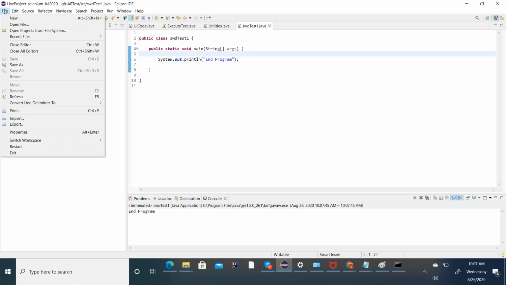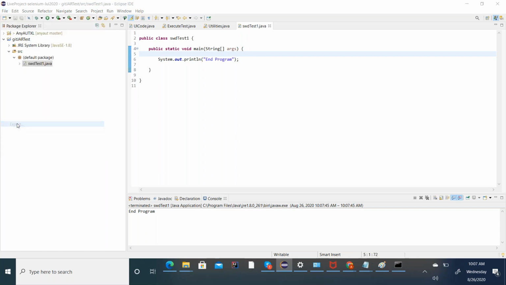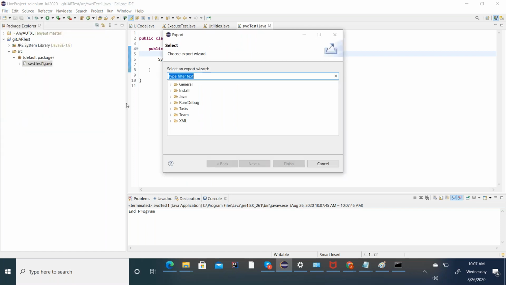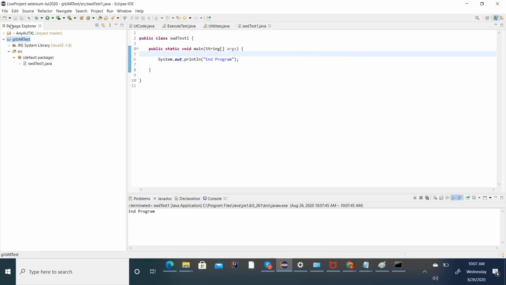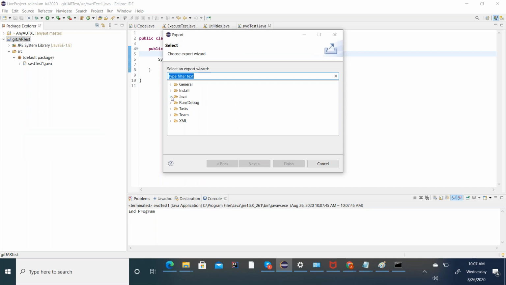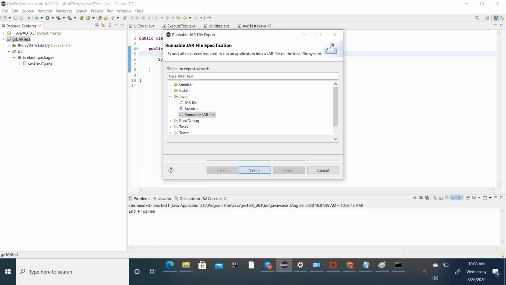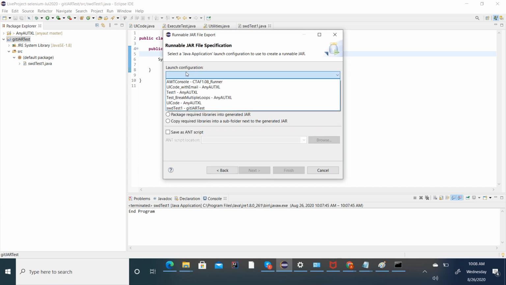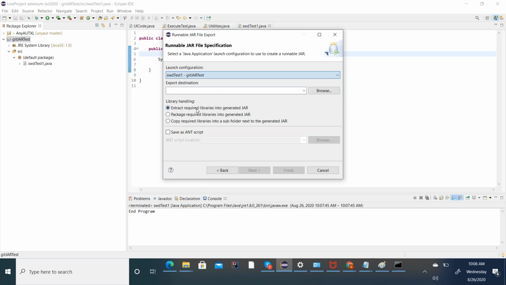End program. File, export. Here's file, export, Java, runnable jar file. Next. Launch configuration is swd test1 in git jar test. Export destination, same, I'll say. I'll just put it here. What do I put? Come on.